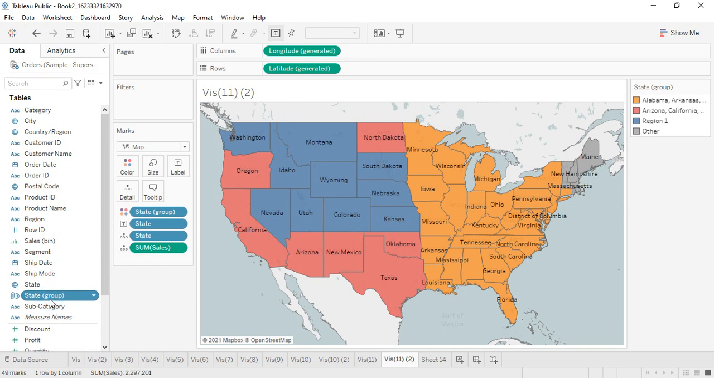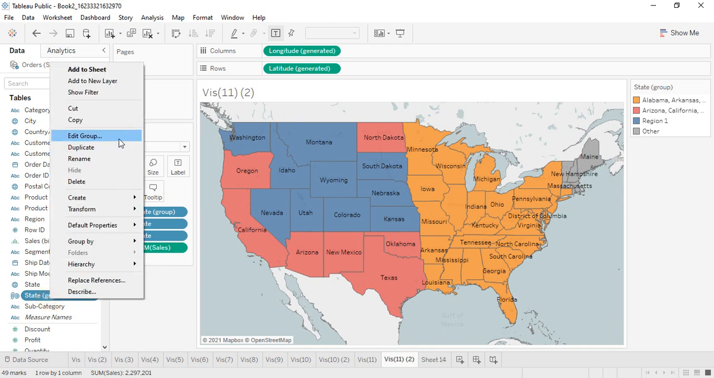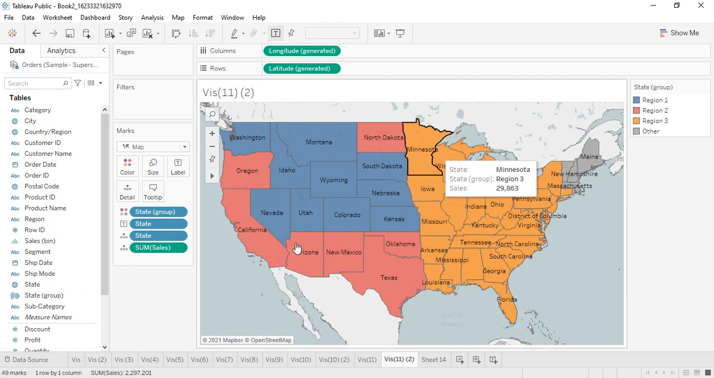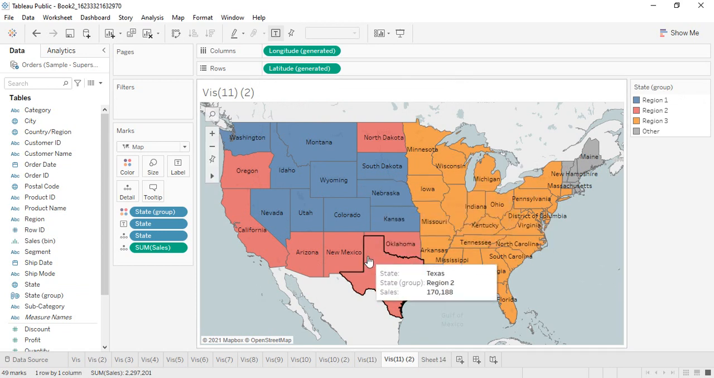Let's go to the state group option. Once again edit the group, and we can provide new names for them. Let's go to rename and provide it as region 2, and the third one I can rename to region 3. And that's it, we can click OK. So we have these three regions, region 1, region 2 and region 3.